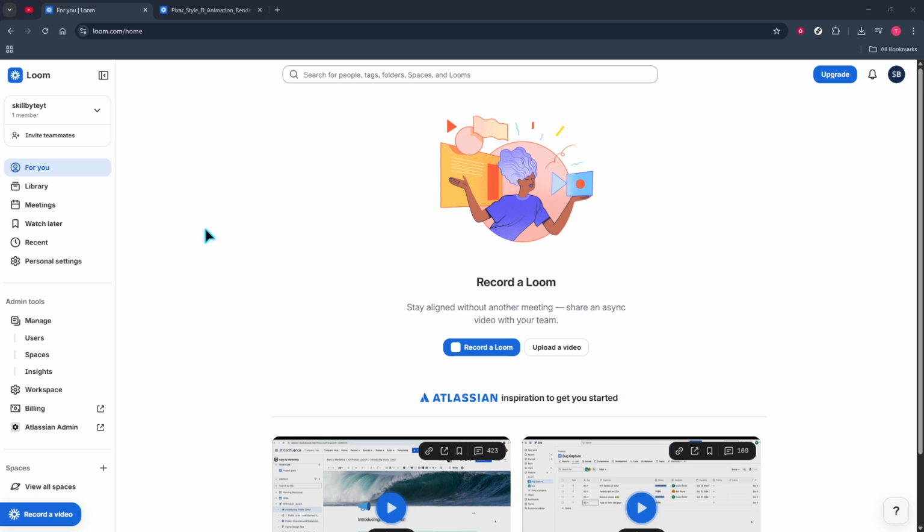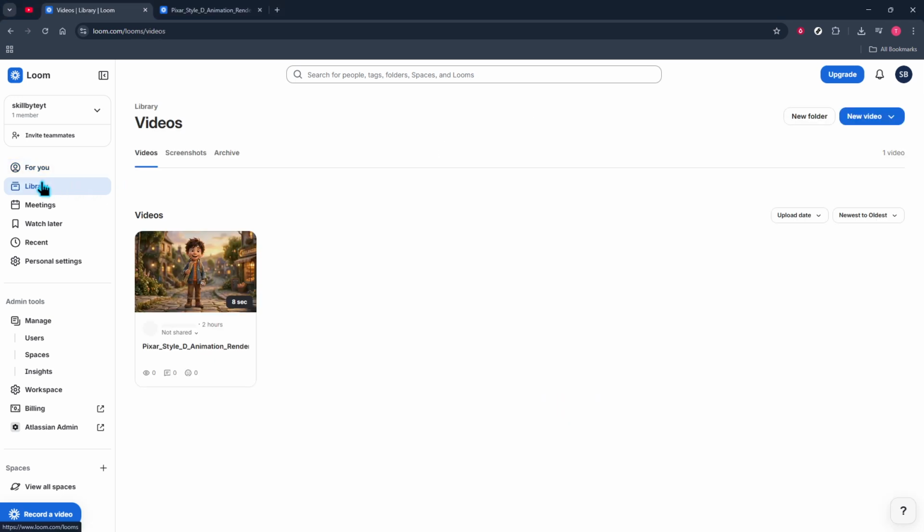everywhere it appears. Start by opening Loom and heading to your home area, often labeled For You. This is where you land after signing in, and it's the easiest place to jump to your videos. From here, move into your library. The library view neatly lists your recordings, making it simple to find the one you want to update. Select the video you'd like to change.